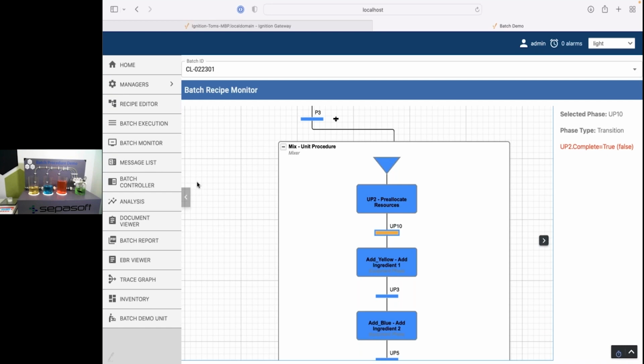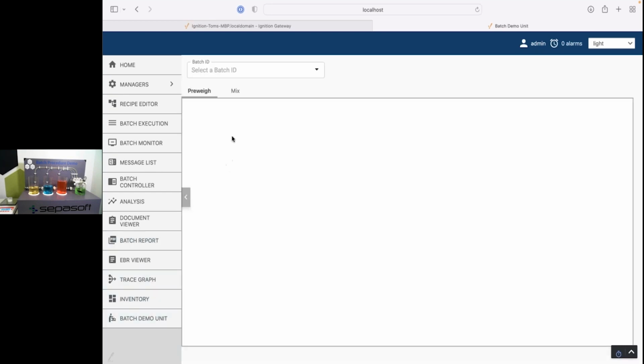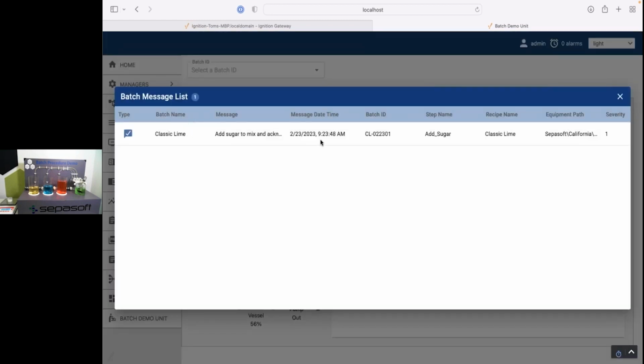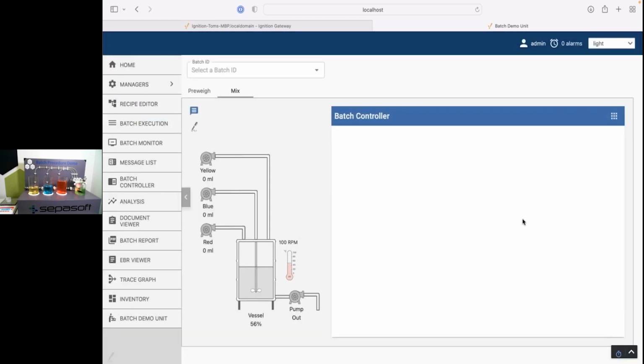Okay, so right now, I'm gonna go back. And we see we have a message showing up here. We can have the component and just show the message list. We chose to do it with an icon here. So when I click on that, it's telling me to add the sugar. So here we go, manual step. So we're mixing automatic and manual here. So I'm going to acknowledge that I added it. And then the automatic picks up again.